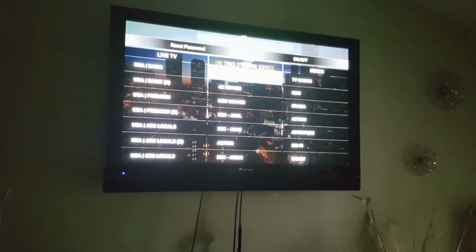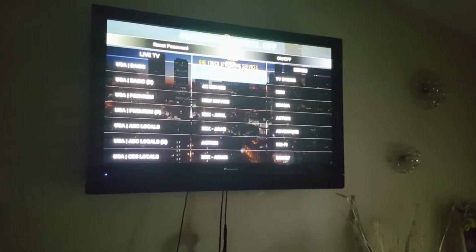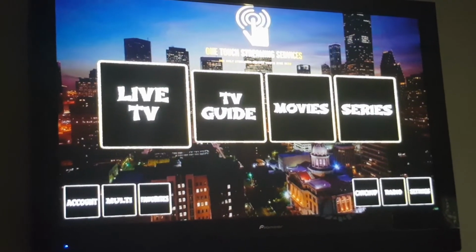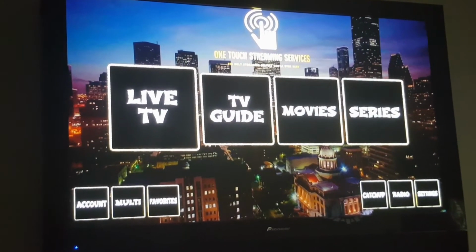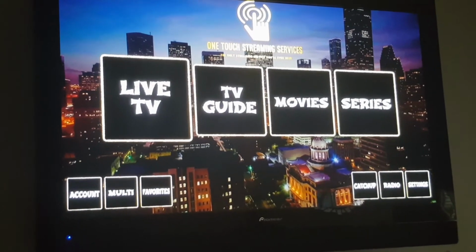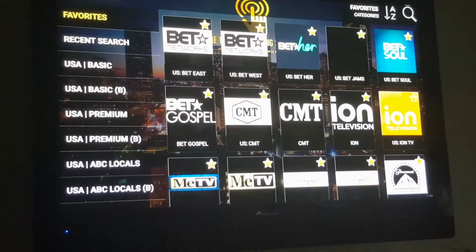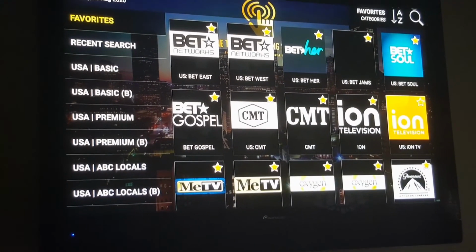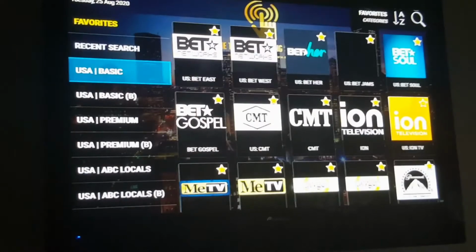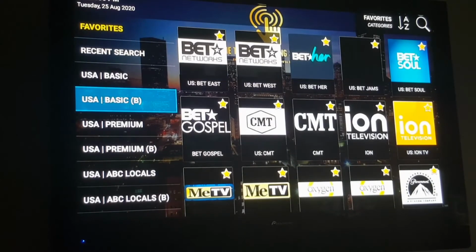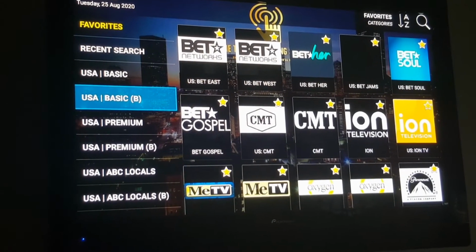Let's go to tips and tricks on creating favorites and finding channels. You're going to go to Live TV. As you can see, it's going to be to your far left. You click on Live TV. You'll see to your far left you can have favorites, recently searched, your basic channels. We'll explain all of this.